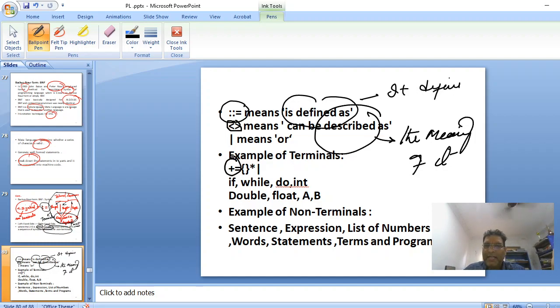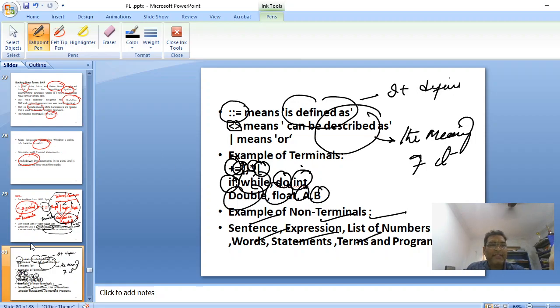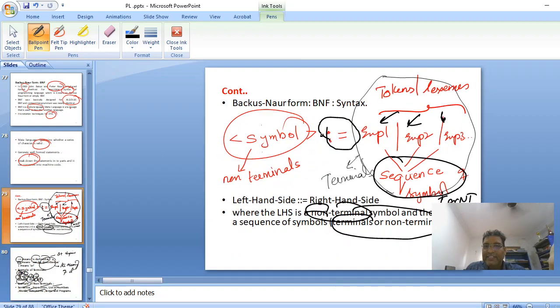Example: plus, equal to, open and close flower brackets, star, or if, while, do, int, double, float, a, comma. Examples of non-terminals are statements, expression, a list of expressions, words. If you see this example, a non-terminal statement is defined by what?